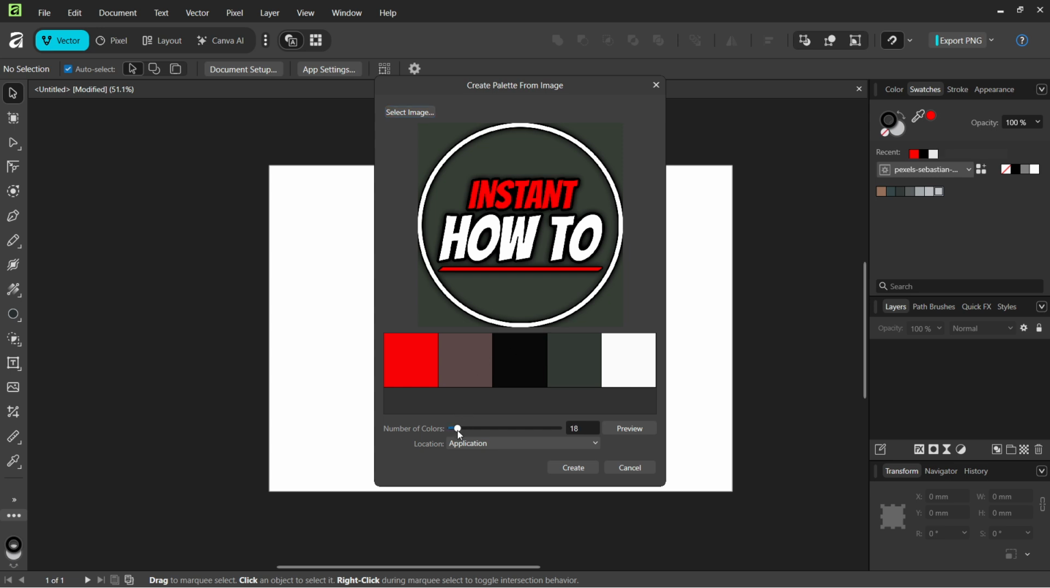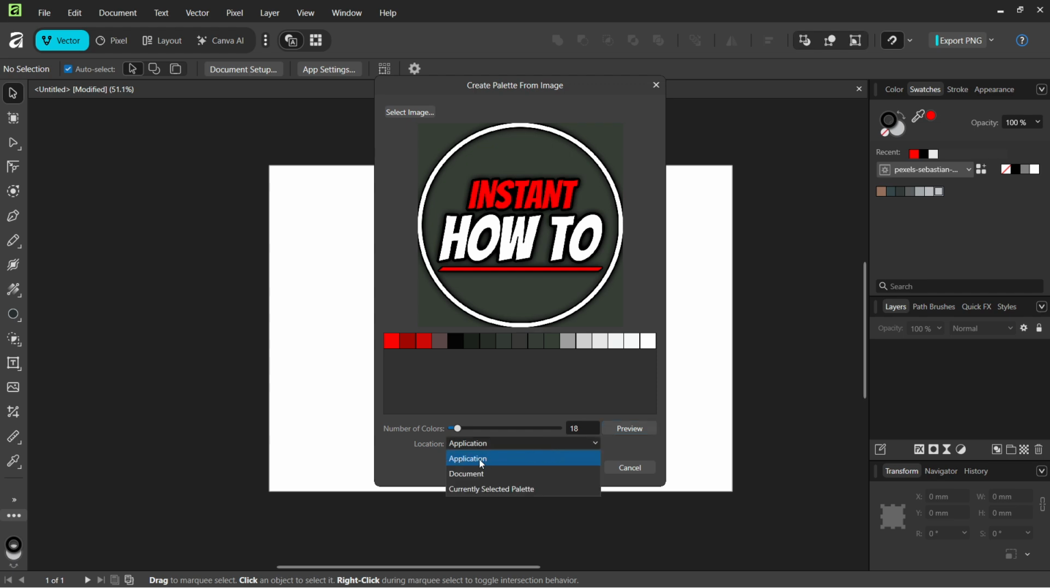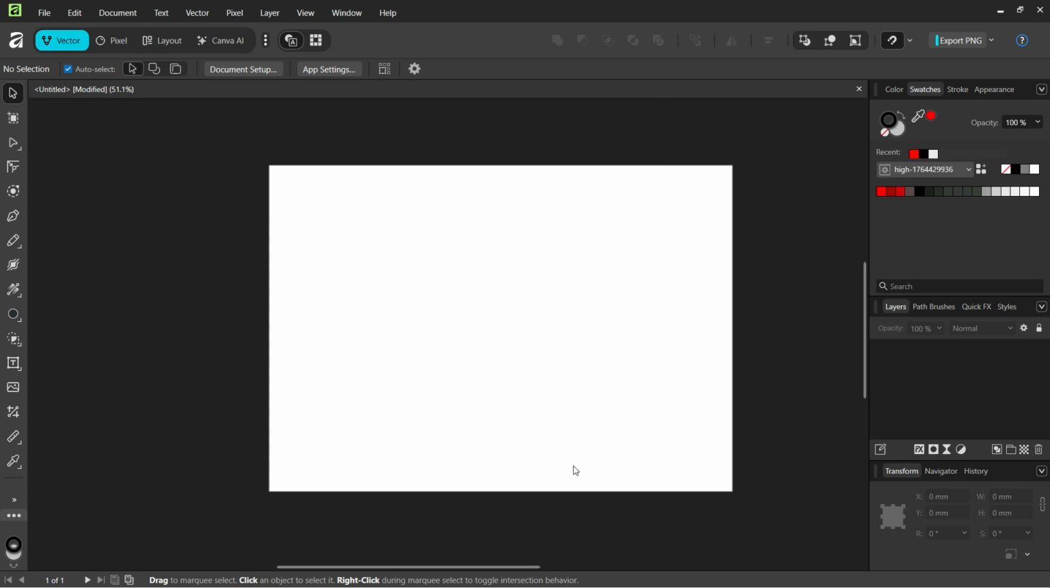You can select how many you want to have, then you can do preview as well, and then you want to click on the location. I'm going to do the application, and then I'm going to click create, and as you can see here, I now have my color palette over here with all the colors inside of that image. So that's how you do it.